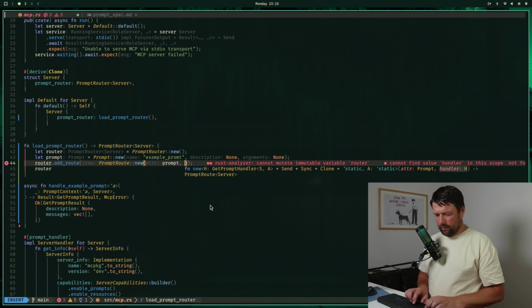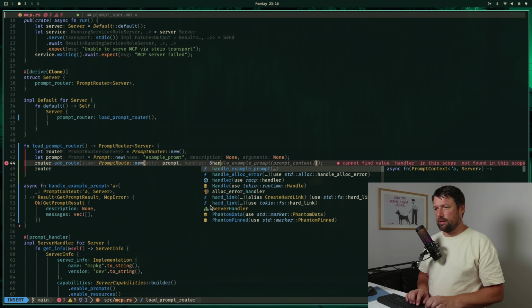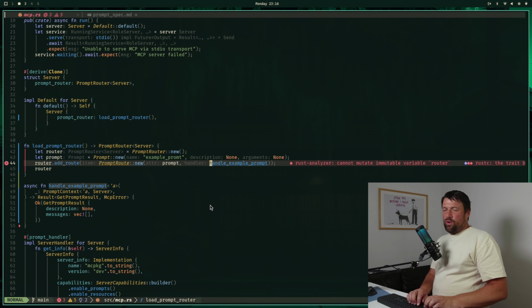So, what I would like to do is now to say something like this. Handle example prompt. But this didn't work, of course not. Maybe like that, also not. Ooh.